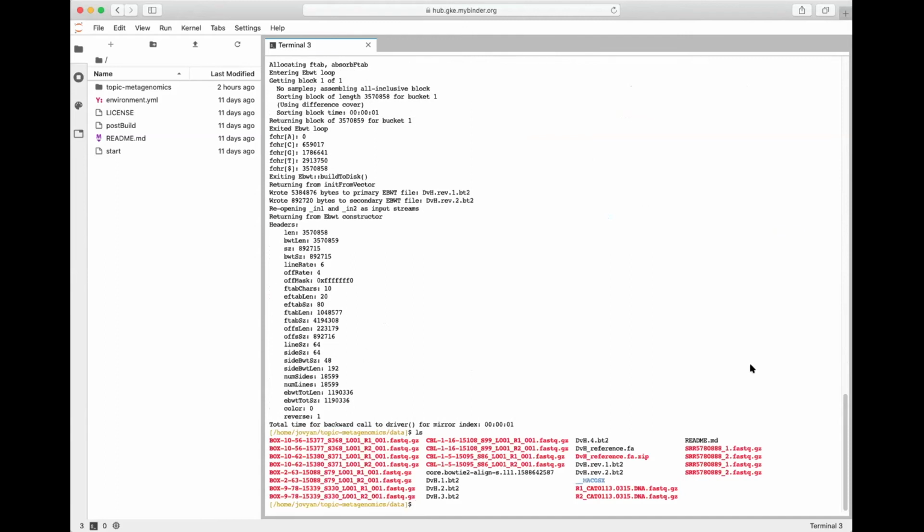And if I hit ls now, I have all these files that end with bt2, or Bowtie2, and these are my index files. I'm never going to refer to them specifically. I'm always just going to call the alias, which is DVH, and it's going to know to look at all of these files.